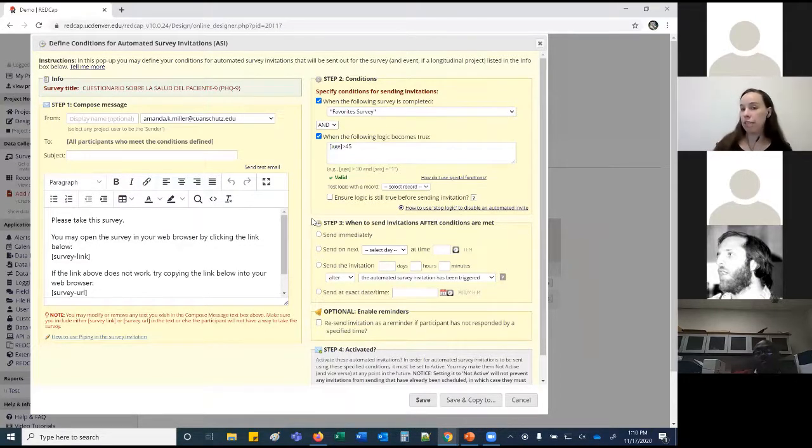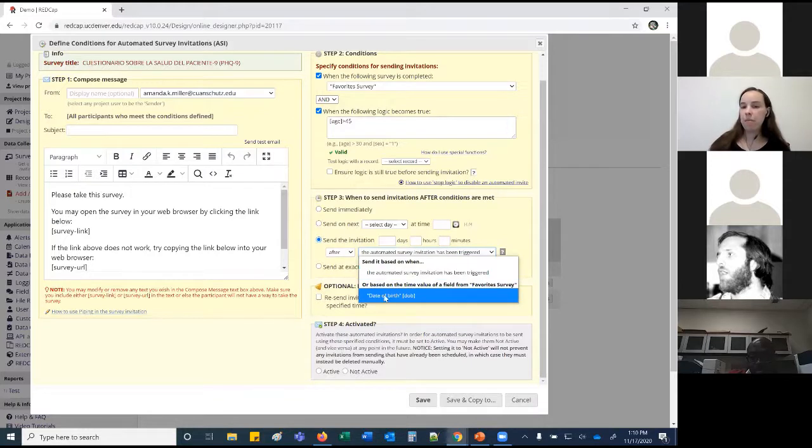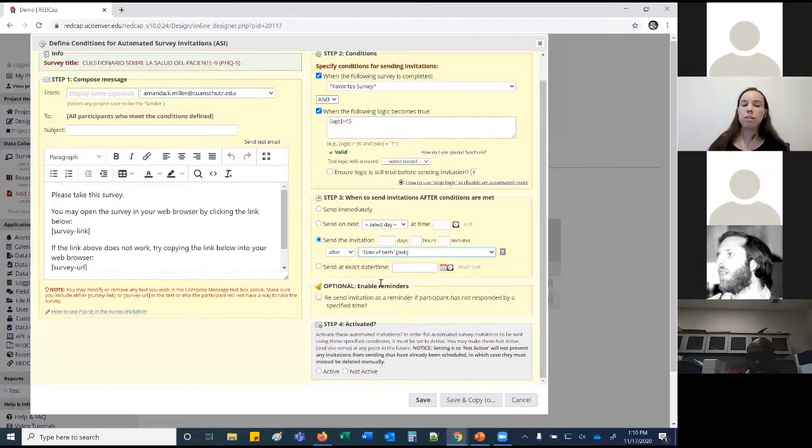I could also use a date difference calculation. So if I wanted to say, when the date difference between today and their visit date is greater than 7, send this follow-up survey. I can choose when to send it: immediately, on the next day, weekday, weekend, day of the week. I can send after a certain number of days. So maybe I want to send something to go out 7 days after date of birth, presumably going out to a parent, not to the actual child. Or I can set an exact date time.